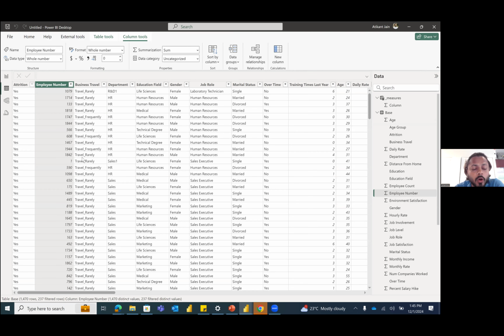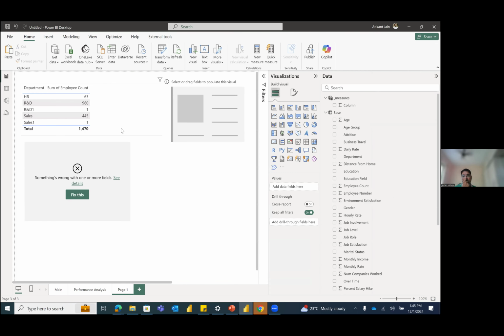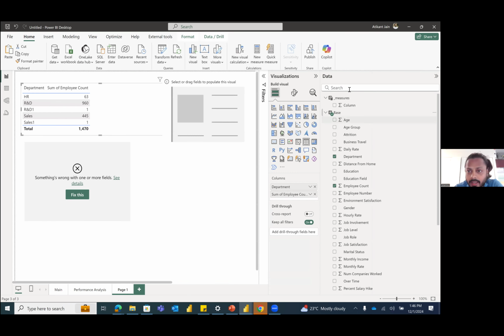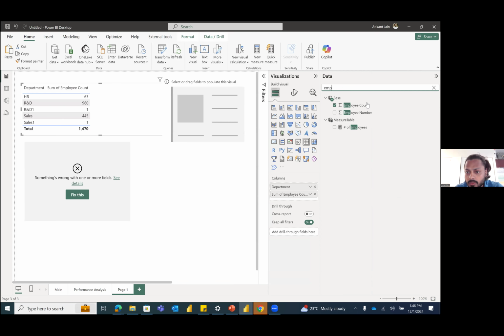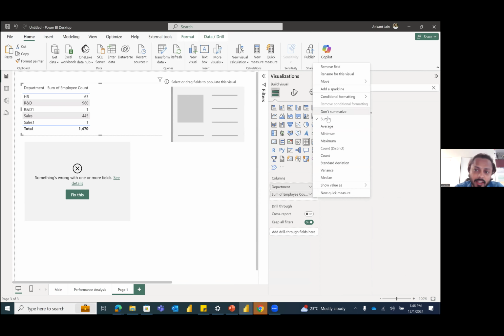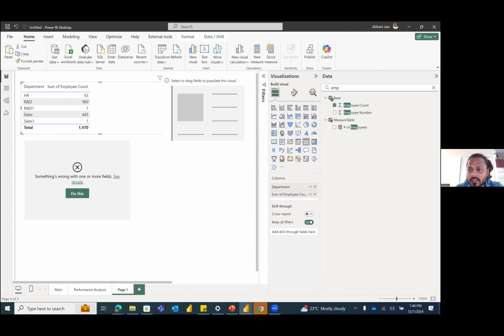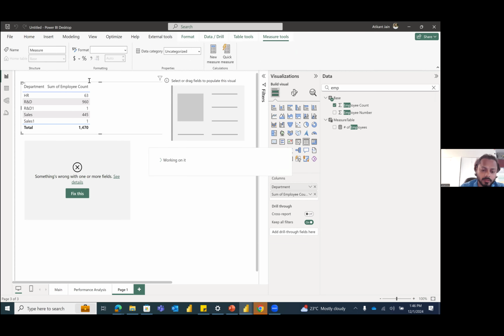For example, I want to count the number of employees in HR. Currently how we are doing this is I'm going here, dragging the employee count, and then doing the sum of it, right? So HR is 63. But I don't want to use these columns and show the sum like that. I will just go here, click on new measure, and write HR underscore employees. So all the employees who are in HR.